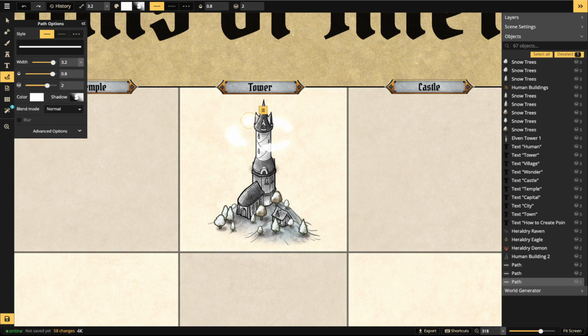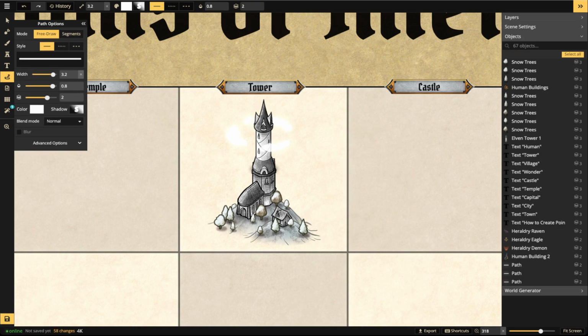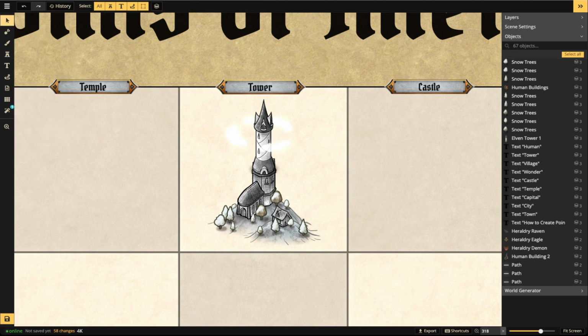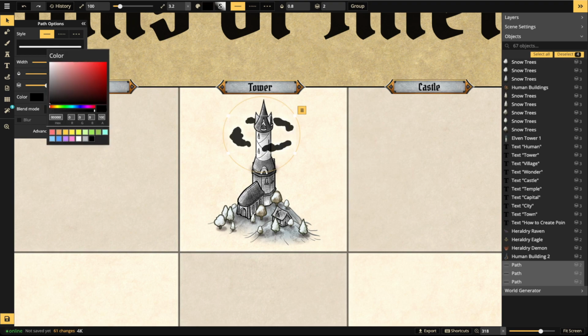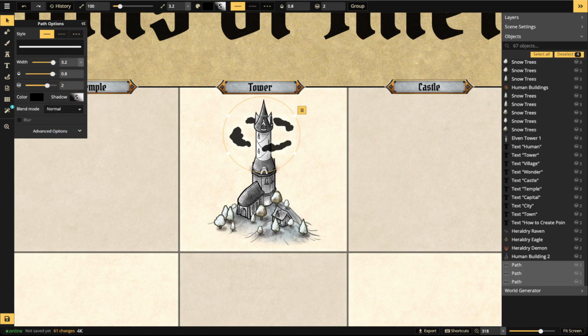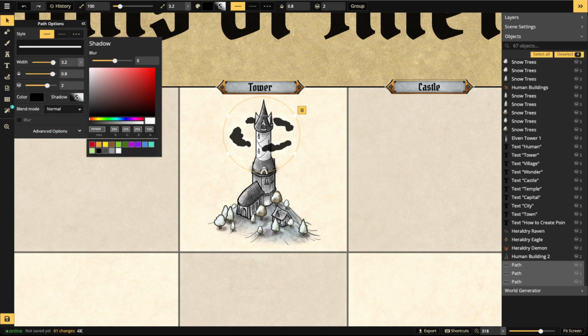Now, if you want, maybe those are storm clouds because the tower is protected by a storm, then you can do that. You can just go back to color, change it to black, make the shadows black, like this, and then we'll have to go in and change the shadow a little bit. And I'm going to change the opacity just a bit.